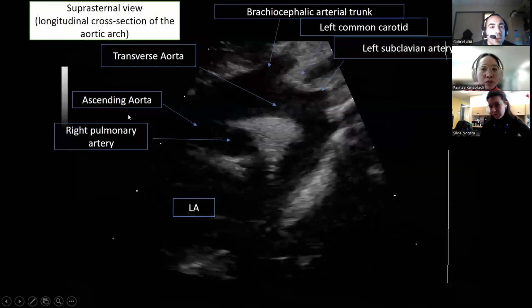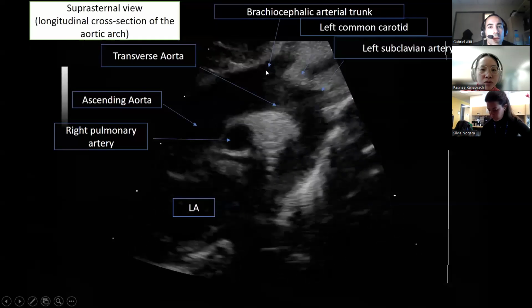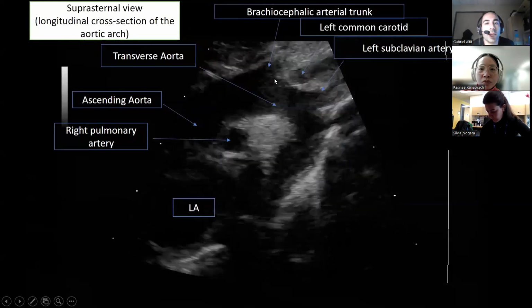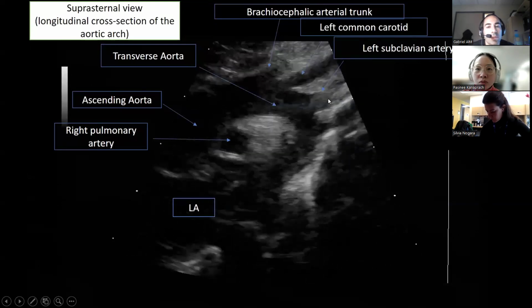So again, this is the visualization. We have the ascending, we have the transverse, and then we have the descending. You have your brachiocephalic arterial trunk, which will divide eventually into the right subclavian and right common carotid artery. Then you have the left common carotid artery, and you have the left subclavian artery.